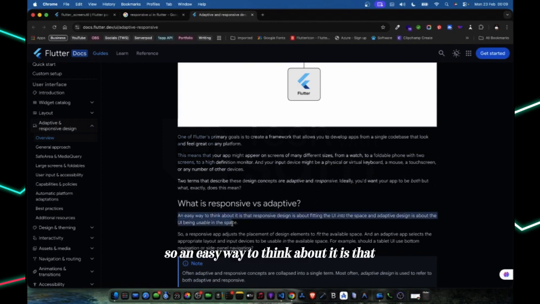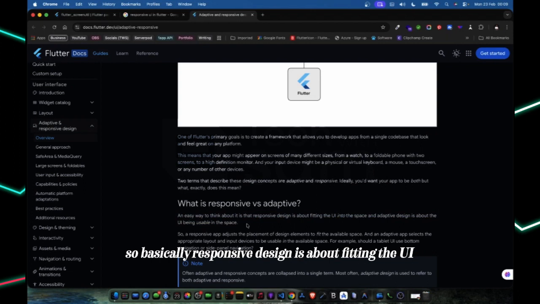An easy way to think about it is that responsive design is about fitting the UI into the space, and adaptive design is about the UI being usable in the space. Responsive design is about fitting the UI into the available space. The layout scales, reflows, and rearranges as the screen size or orientation changes. On a normal device, we have portrait mode and landscape mode, which are different screen orientations. When the orientation or the size changes, the UI adapts to that change, so it fits the UI into that change.